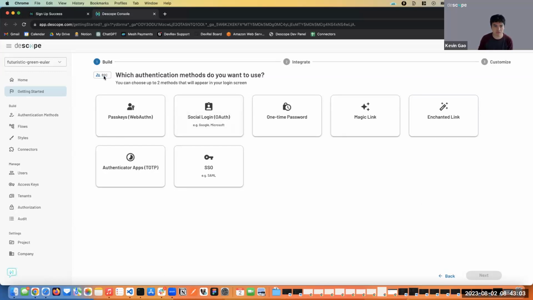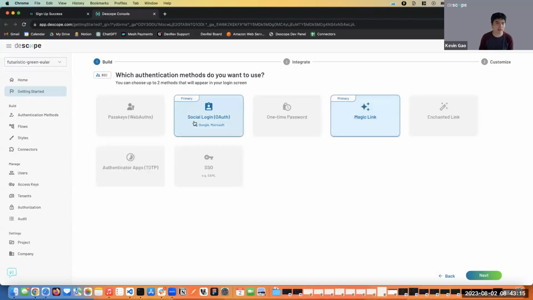You can see here, based on the previous selection I made, it says B2C, business to consumer. Then all I need to do is click on, let's say, magic link and social login. So I want people to be able to log in with Google, and I also want people to be able to log in with their email and magic link, for example. We'll click those as the 2 primary authentication methods.